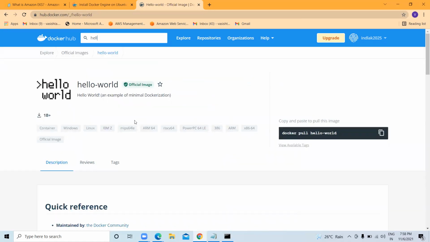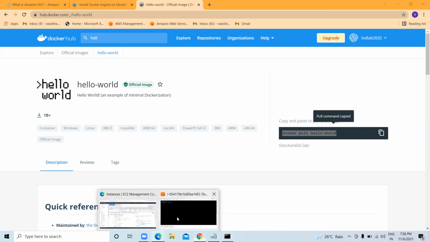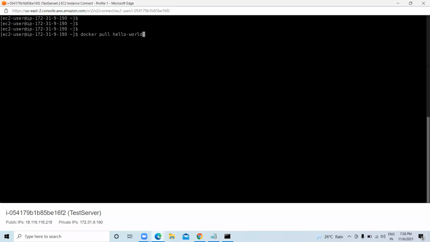So this is the Docker image, and this is the image I want to download. To download it, copy the pull command, then go to your local computer, the Linux computer, and paste it here. Docker pull hello world. It will pull your image from Docker.